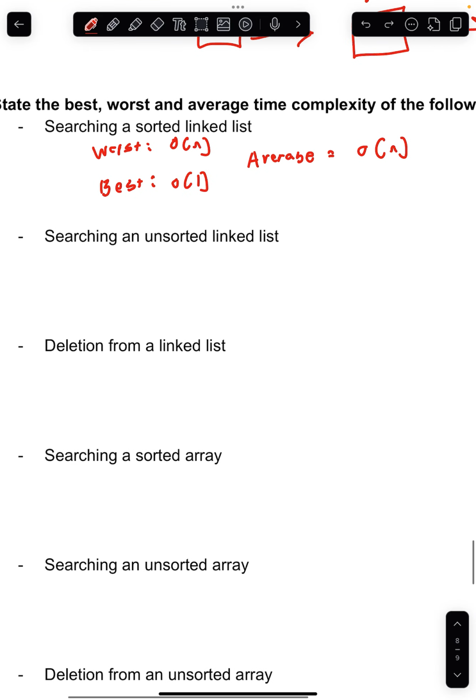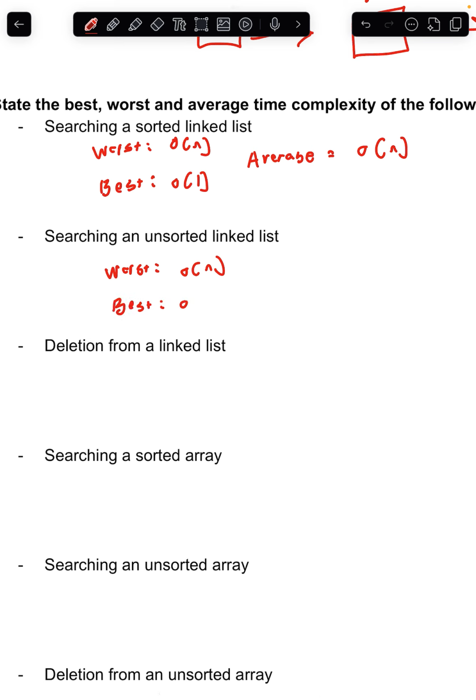Unsorted linked list, it's actually going to be the same thing, right? Because searching through elements, you just have to go one by one. The linked list being sorted doesn't really change anything. So the best case is O of 1. Still, that would just be the first element is the one that you're trying to find. Average is O of N. Same thing.